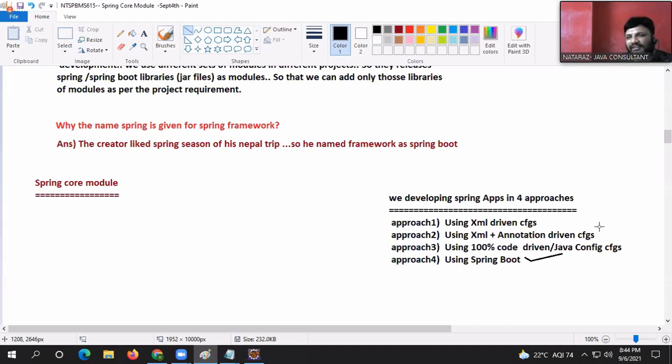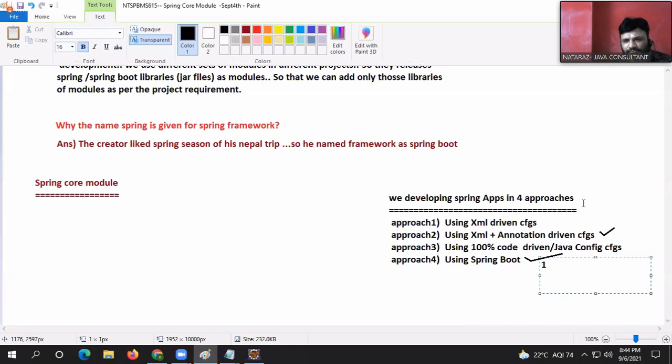We don't just learn the terminology, we'll try to analyze the terminology. Yes or no? After that, there is popularity for XML plus annotations, guys. This is number 1. This is number 2.